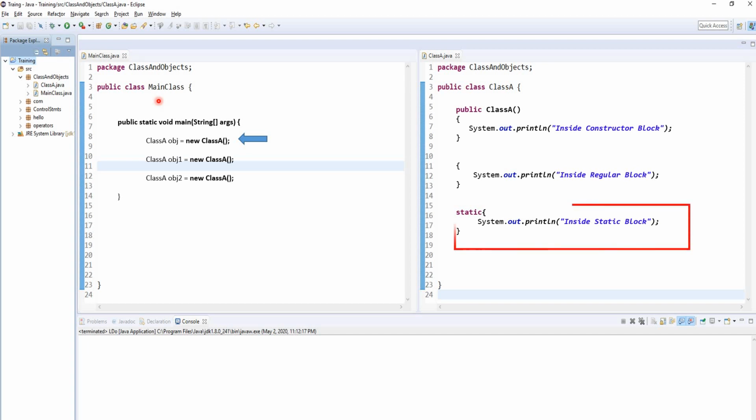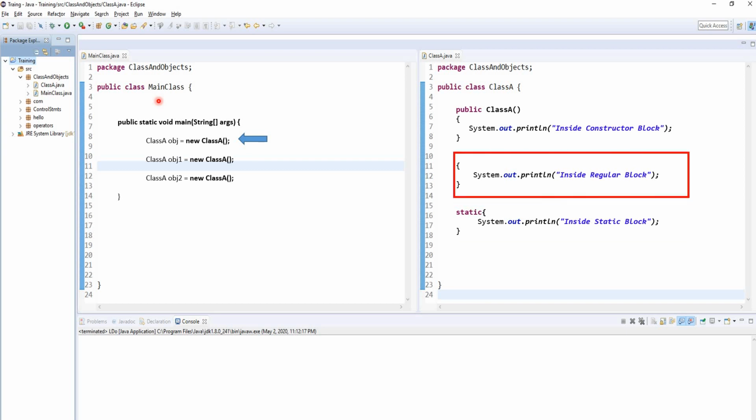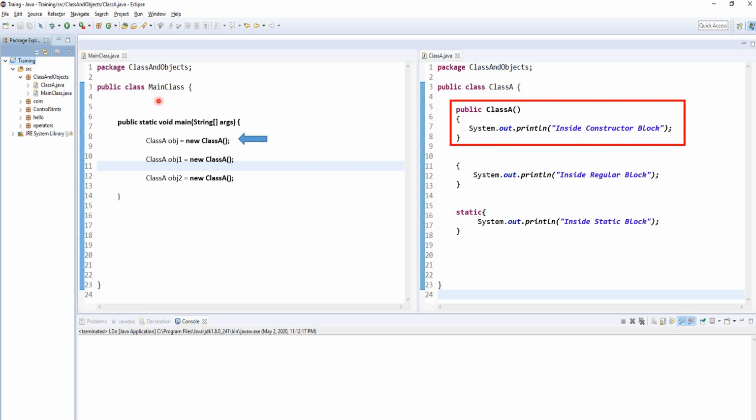If there is no static block, it won't execute. But if there is a static block in your class, first it will execute the static block. Once it executes the static block, it will check whether there is anything in the normal block, that is the regular block. If it is there, it will execute your regular block. After the regular block, it will execute the constructor. This is the execution order. First static, second regular, then third your constructor.